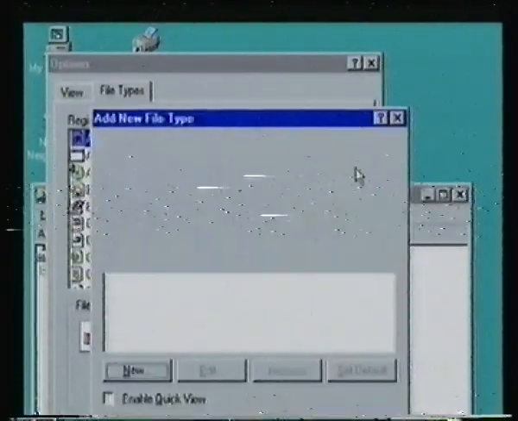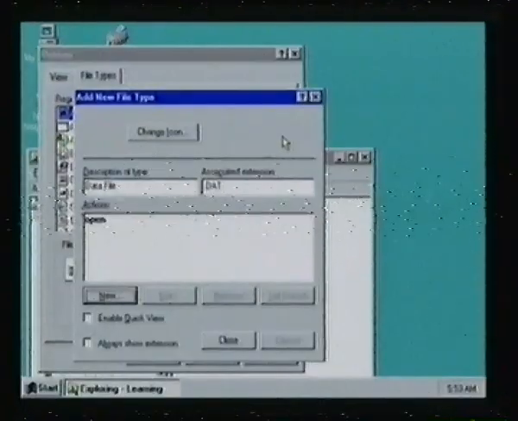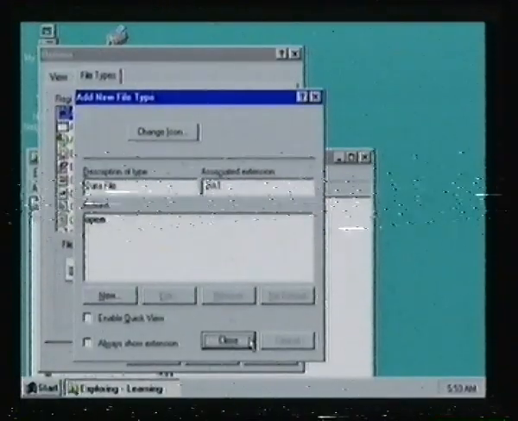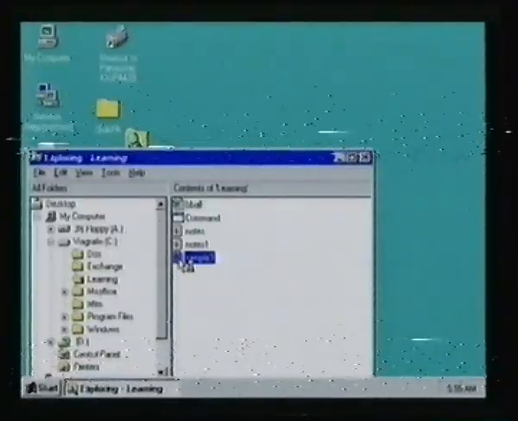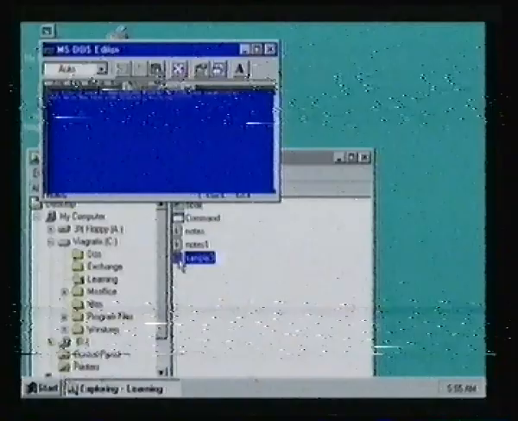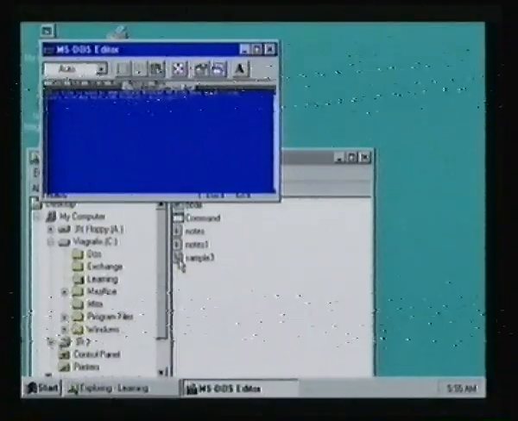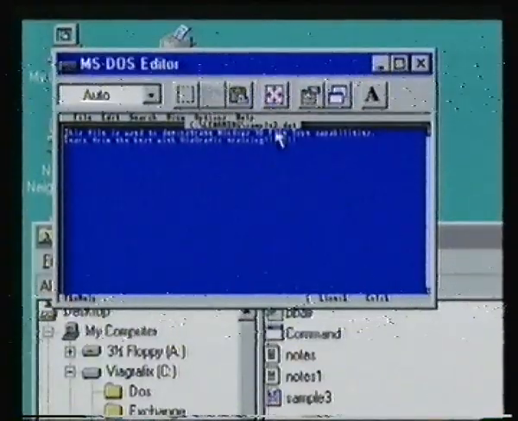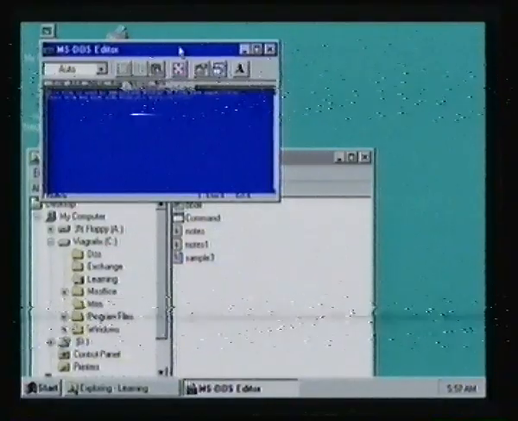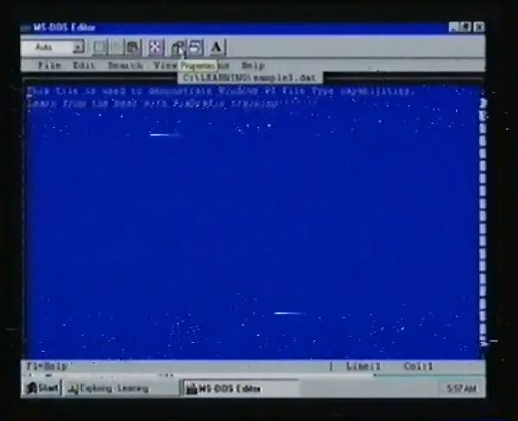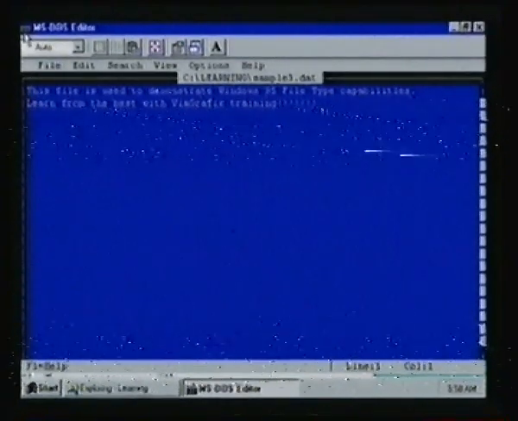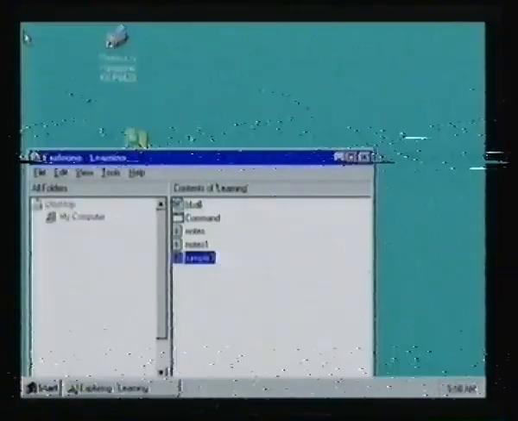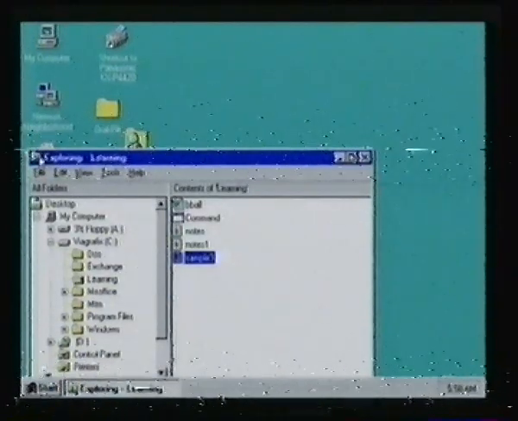We click OK, then on Close. Close once more and return to Explorer. Let's see if it works. We double-click the file and the application opens along with the file. Let's maximize the window by double-clicking the title bar. We close all applications.